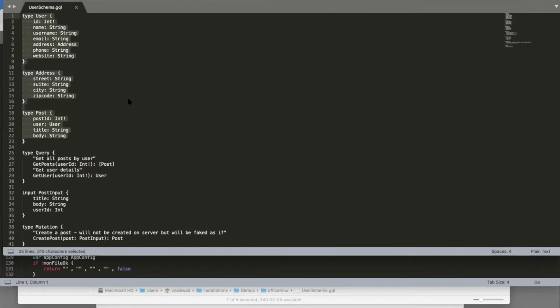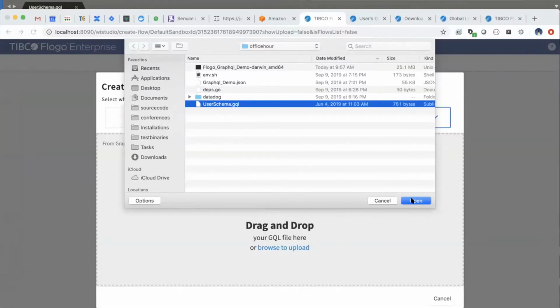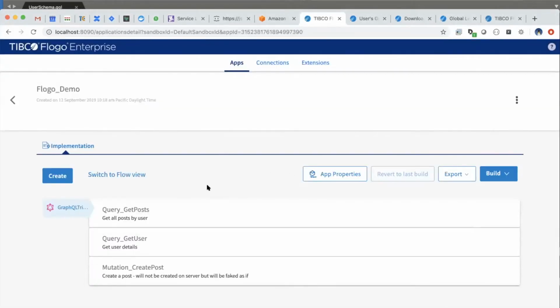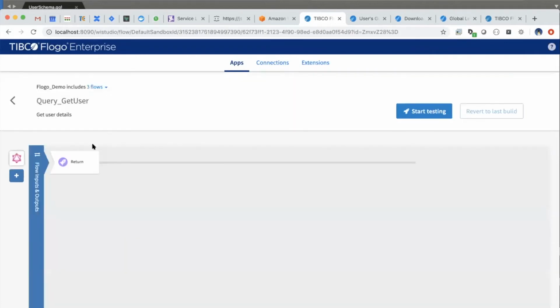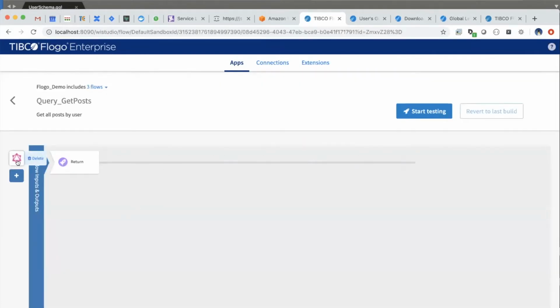If you notice here, all I need to do now is go and pick this GQL here and just say upload. Then we auto generate all the artifacts, flows, and a trigger based on that GQL configuration file. So this is the GraphQL trigger, and these are the three sets of things that we already implemented.